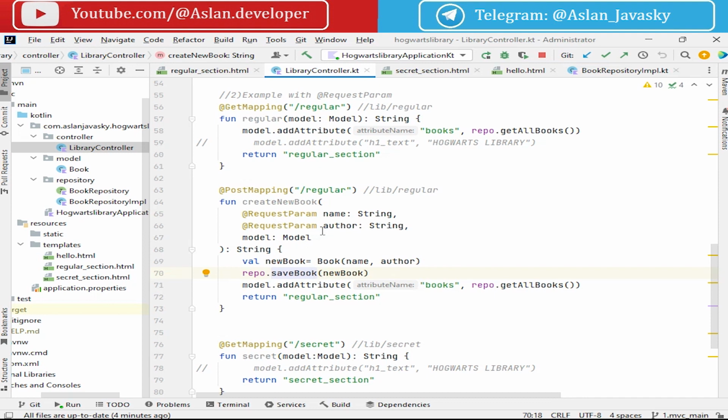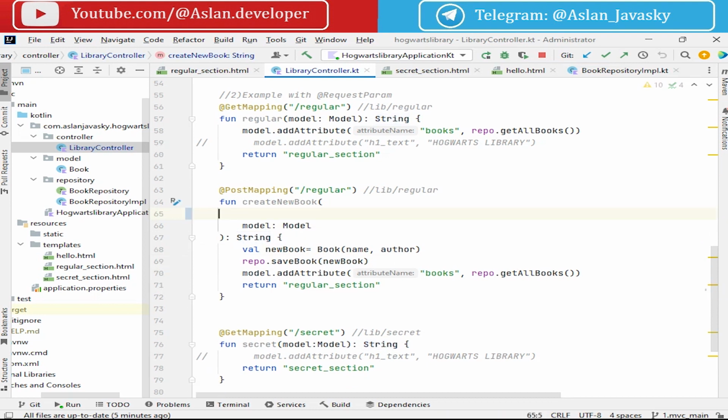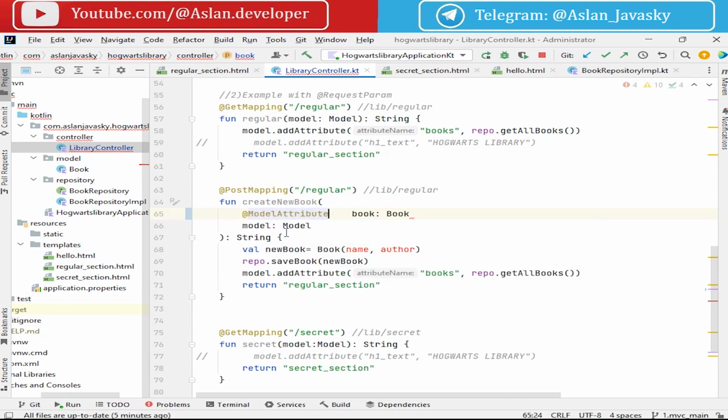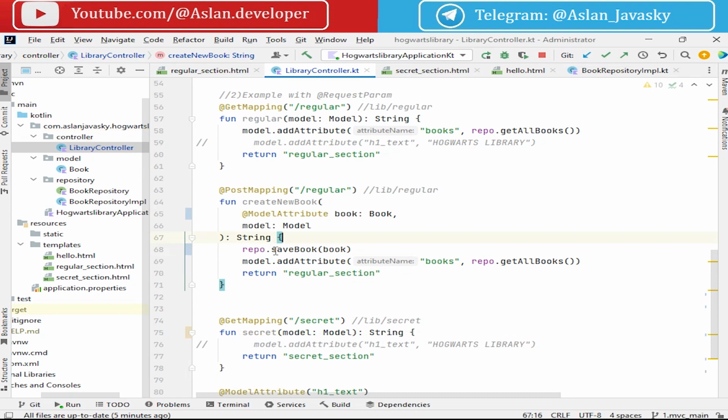So we can reduce this code, name and author of this book. Instead of this we can write only book, and to get it straight away, book, but we need to mark it as a ModelAttribute. ModelAttribute, some book, model, and this book we can send directly. Looks like this.